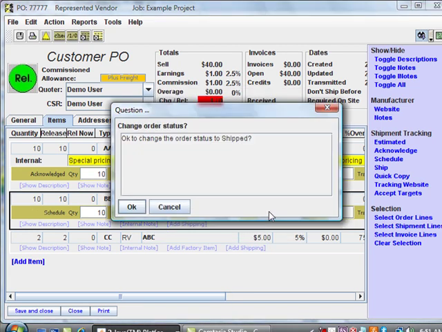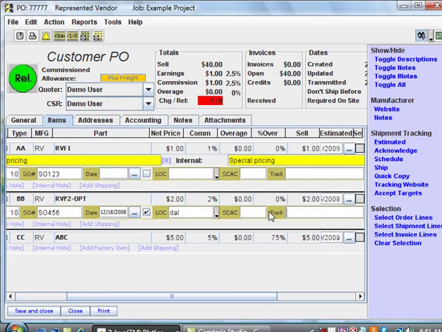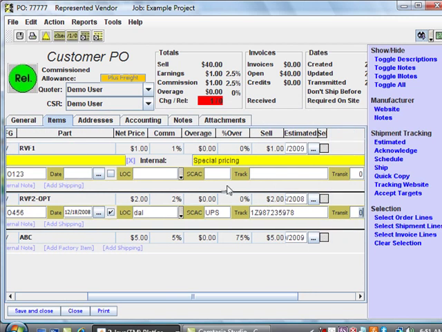And it'll ask me as I go through this whether the order status should change from order to ship, as in this case. I'll identify UPS and whatever the tracking number is there.